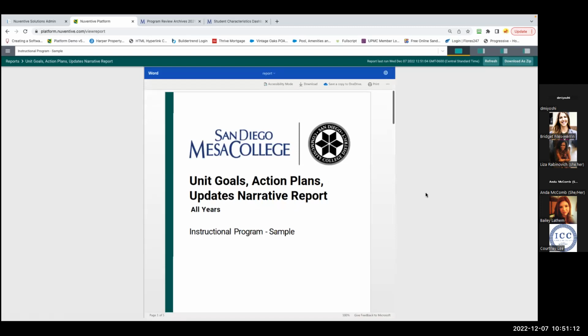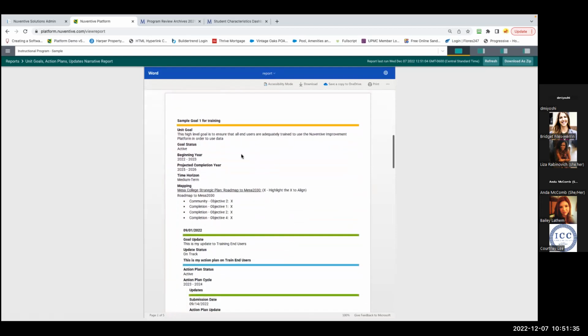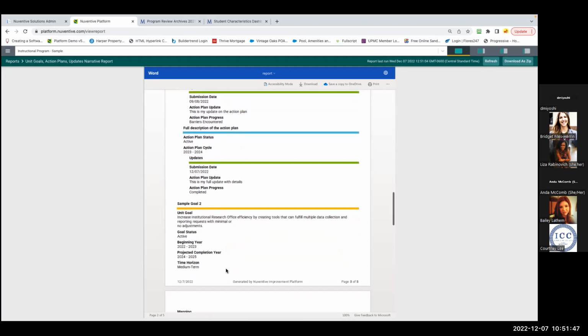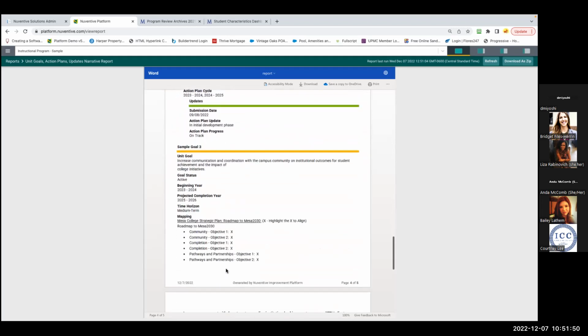There we go. So when it pops up, you're going to see the San Diego Mesa College logo. You're going to see the name of the report, and then any subsequent years. It's just all years because this is the very first time you're doing it. And then the name of the unit or the name of the workspace. And as we scroll through, we'll see more of a narrative piece with all of our mapping, our goal updates, our update status, when you have those.